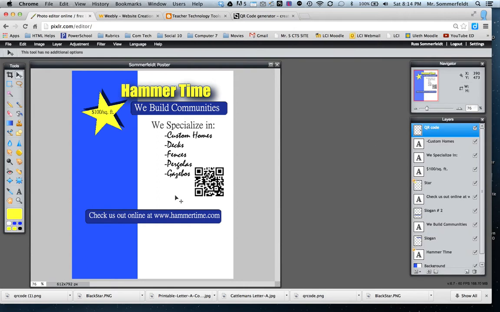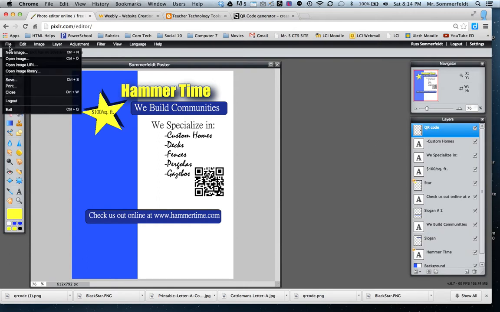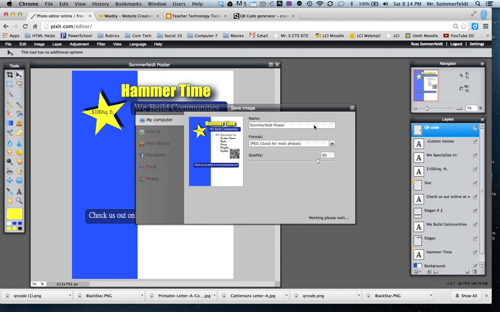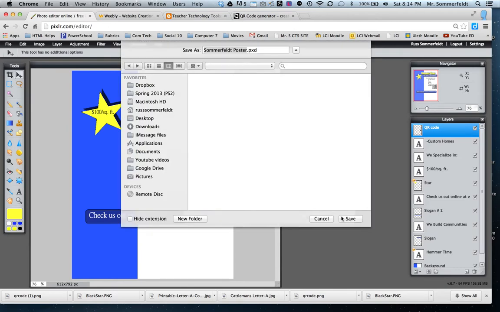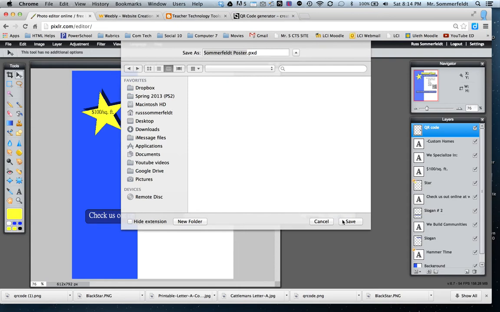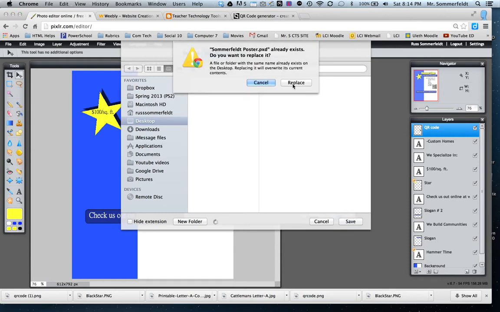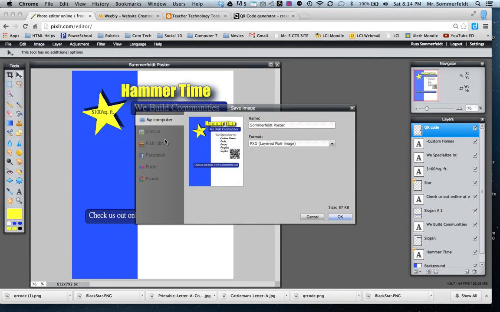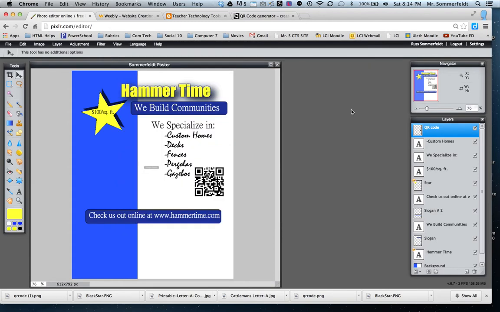So that looks good. And go ahead and resave your project again, because you never know when you could lose it. You always have to change it to a PXD. Save, save, and it'll ask me if I want to replace, and that I do want to do, yes indeed, and we're good. Okay, so I have that in there.